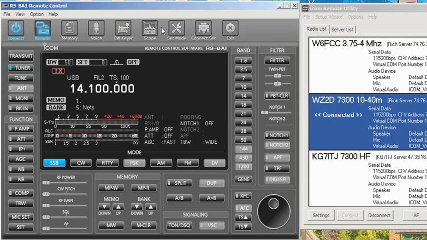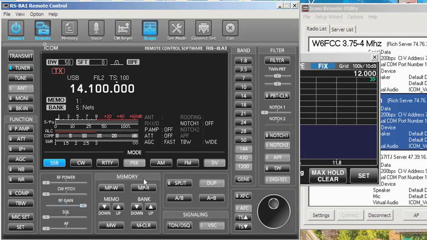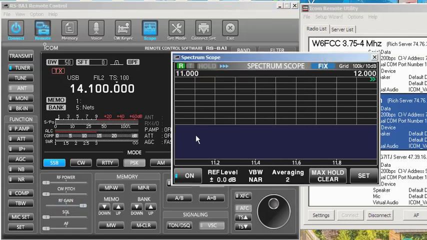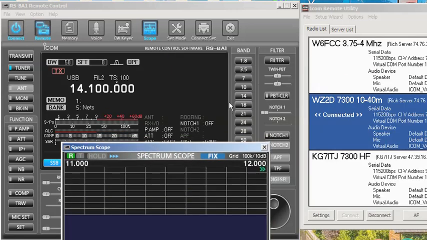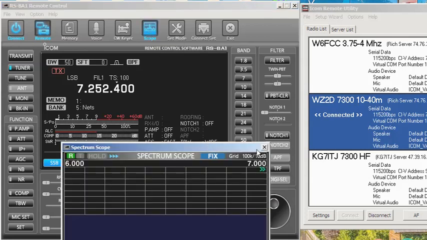Let me see if I see a scope. Take a look at the center. Turn up the RF gain a little bit. And it doesn't look real good, does it? Let's go down here to 40 meters. So even though I've connected to it, I'm not seeing any signals here.